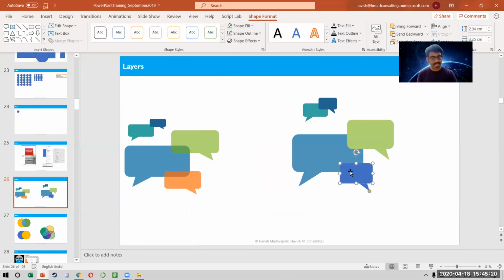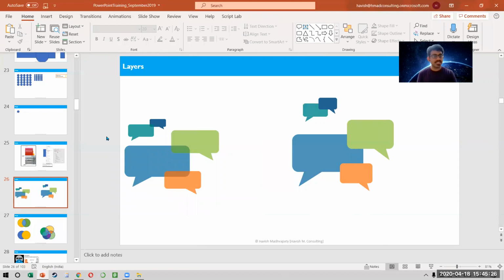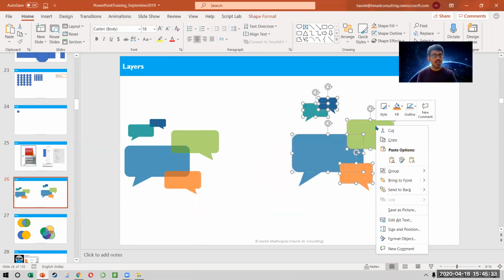All right, so we are getting there. We have done most of this. We have got the shapes. We've also got the colors, but you notice mine doesn't look as impressive as this one. Why? Because there is this blended effect that is coming. To do that, we select all the shapes, right click, and then we say format object.